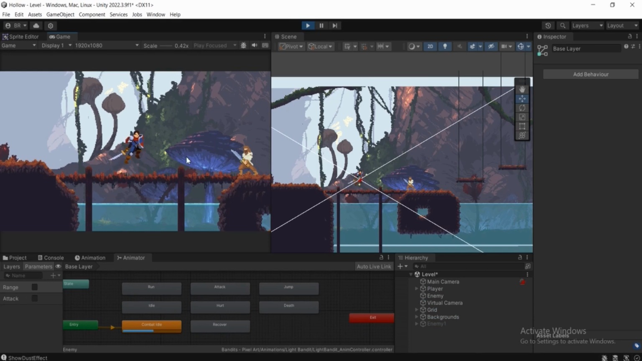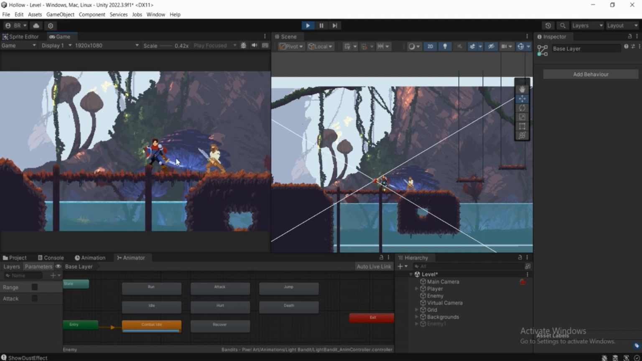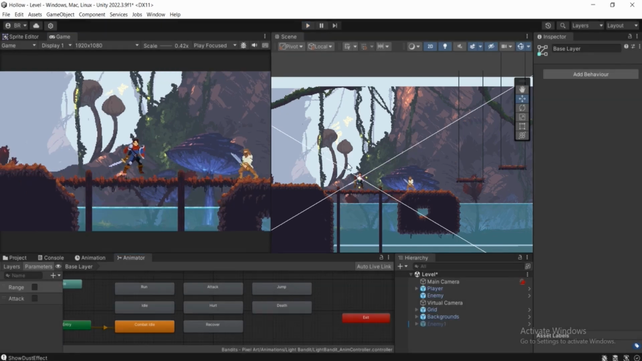So what we want to do is, once the player game object gets in attack range, this enemy should chase, or should play the run animation clip. And once this enemy game object gets too close, then this enemy should play the attack animation clip, depending upon what the player is doing. So let's get out of play mode. So we're gonna do that.